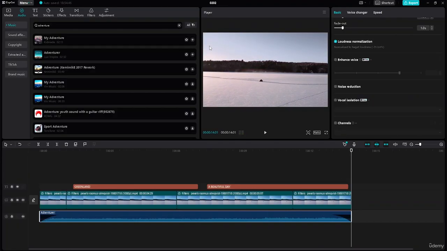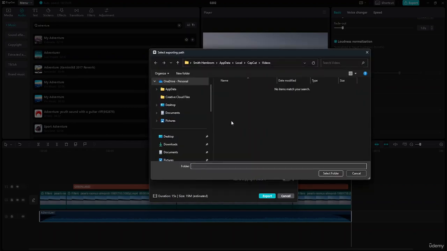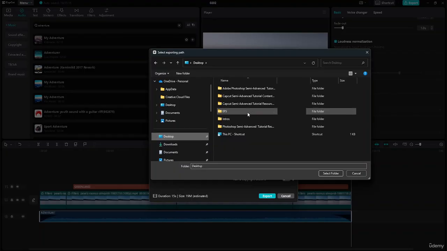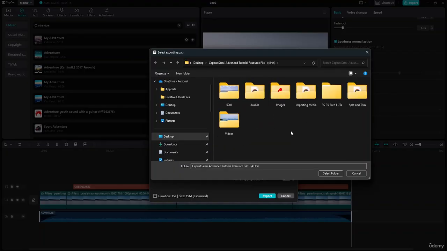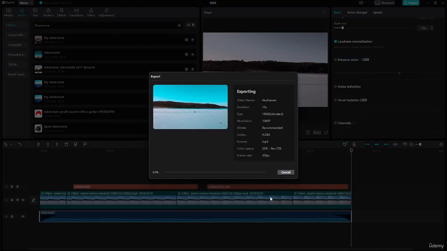So yeah, I hope you guys have understood how you will be able to make a video with keyframes. So now the last thing left is I want to export this thing. I'll come here and change the name to keyframes. Come here, click on shift and click on keyframes over here. I want to export it to my downloads, or let's go to desktop, and from here let's go to the resource file, and I want to just select this particular folder, and now let's click on export.